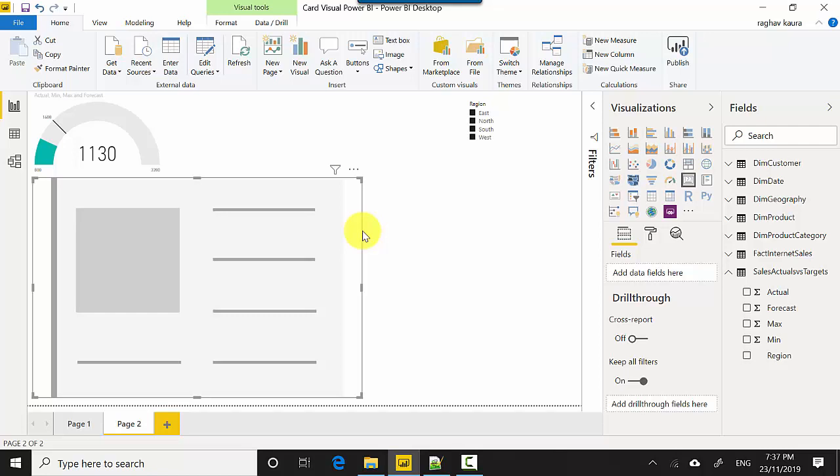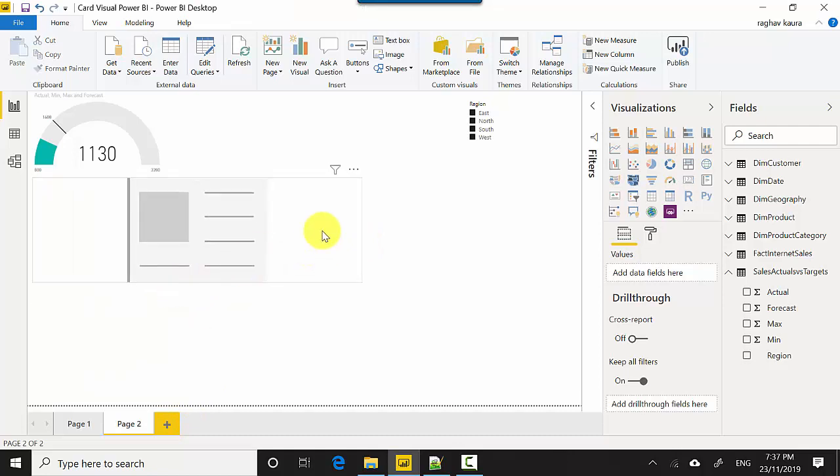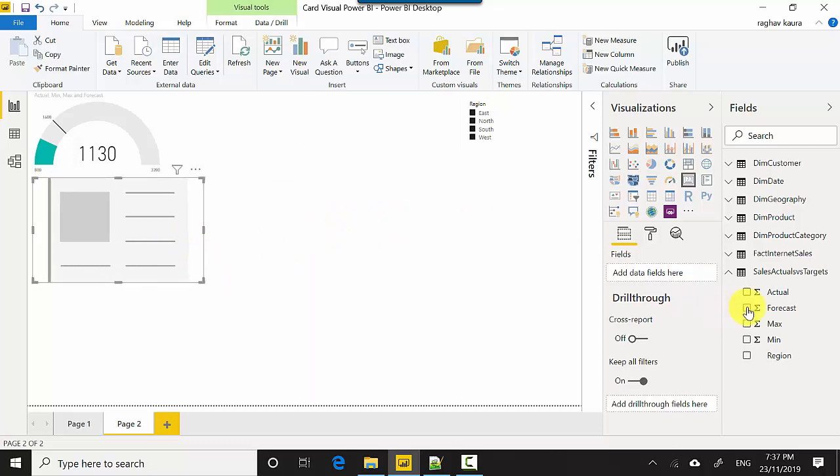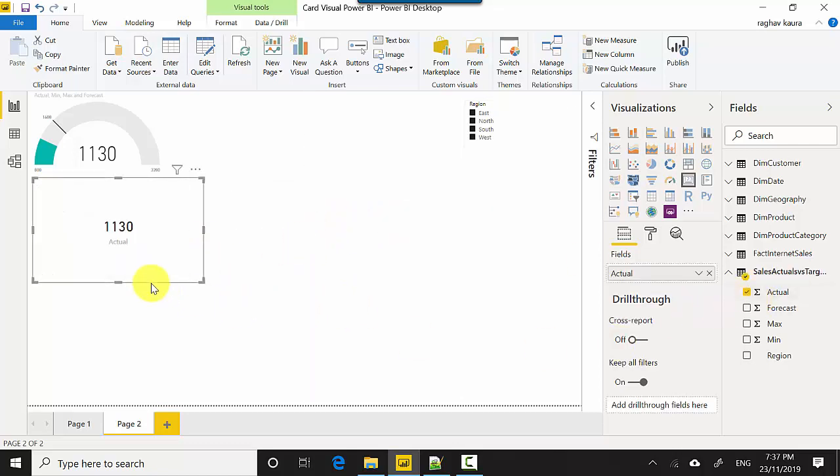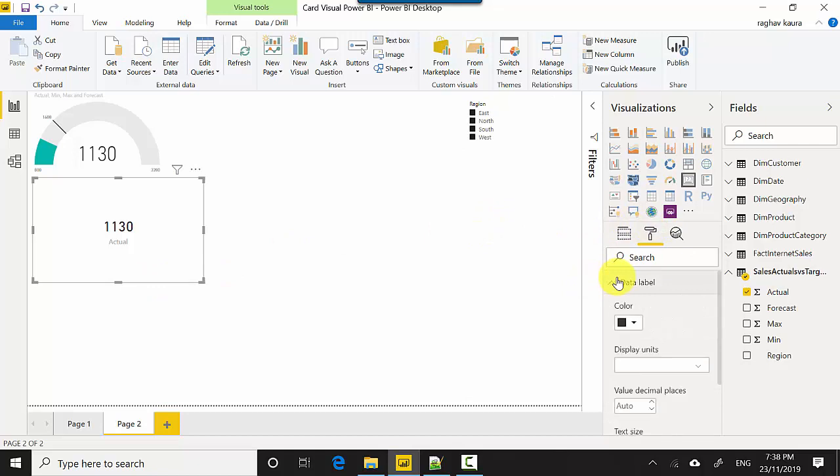This one just shows us one measure, but it's a really good one if you want to focus on certain values. For example, let's say I've got some actual amounts and I just want to highlight that this is what I've sold so far. This is a great visual. So I will go and put in the actual amount here, and it's showing me that my total actual sales have been 1130 so far. And I could go and format it by clicking on the format tab. I'll just change the color for now, and I'll select this.